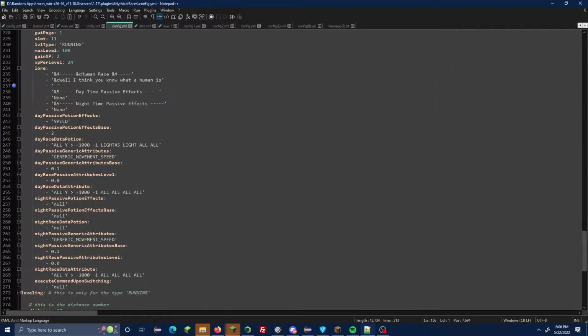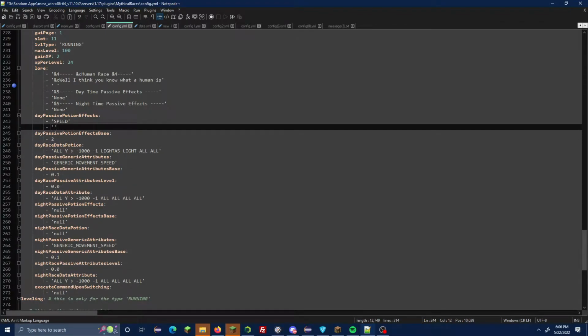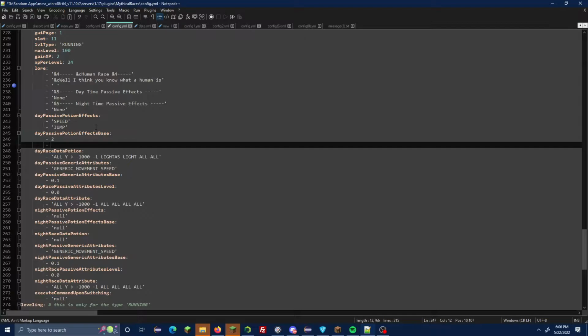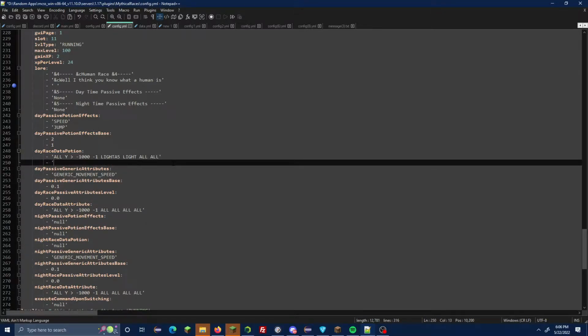Okay, so this piece of data here corresponds with this, and this corresponds with this. So now we can have another piece of data where instead of speed, let's say jump of 2 in game, right? And what we want to do is only apply jump if it is raining. Okay, that's only apply jump if it's raining.